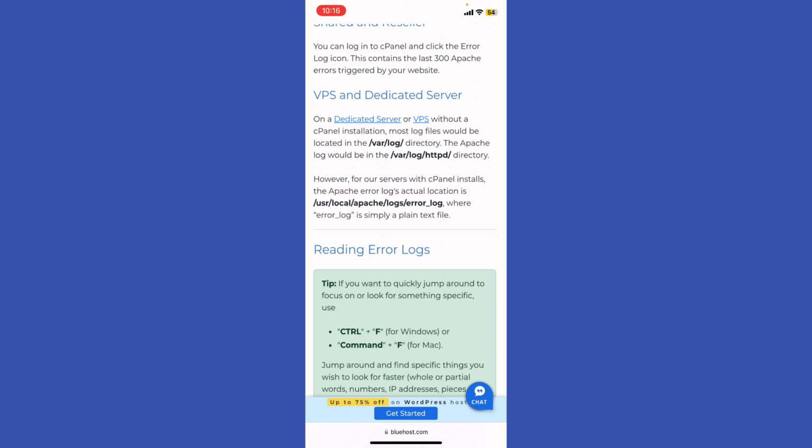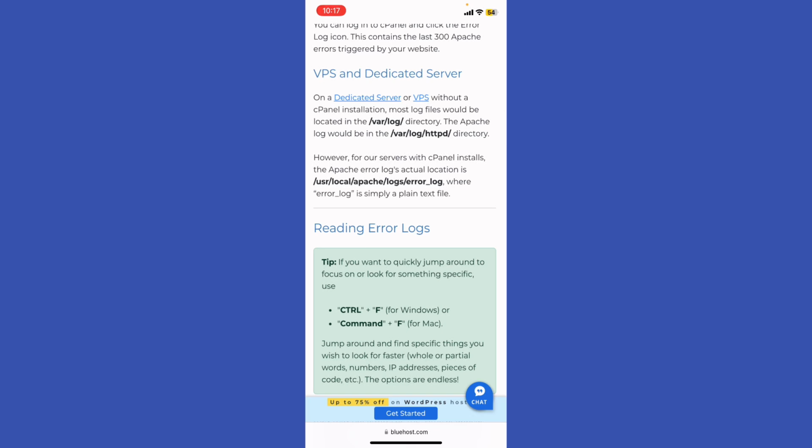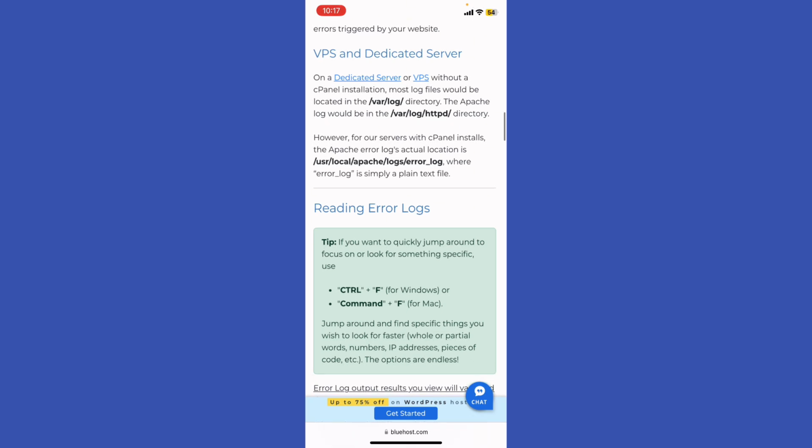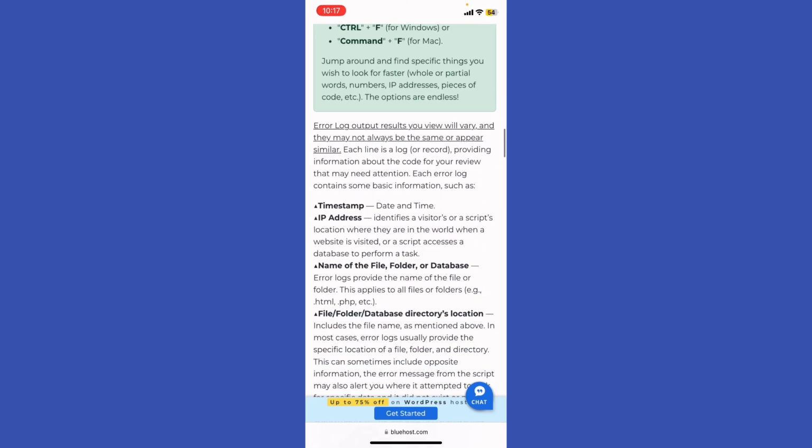On a dedicated server or VPS without a cPanel installation, most log files would be located in the /var/logs directory. The Apache log would be in the /var/log/httpd directory. However, for servers with cPanel installs, the Apache error logs' actual location is /usr/local/apache/logs, and the error logs are simply plain text files.